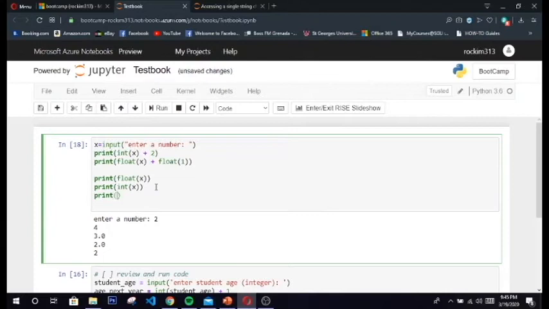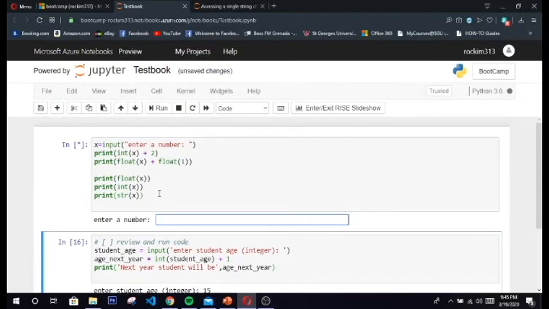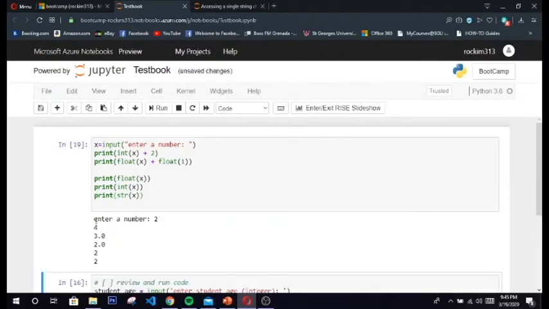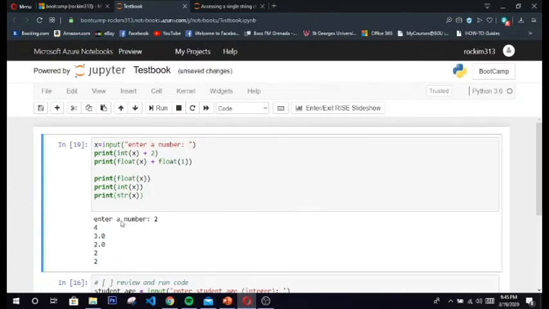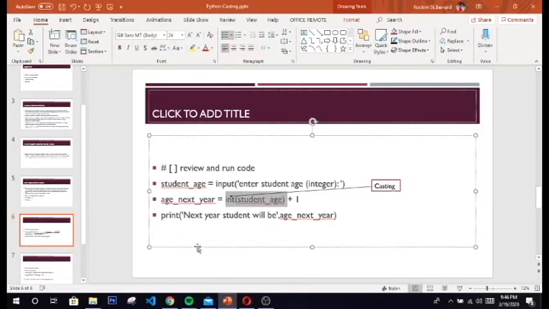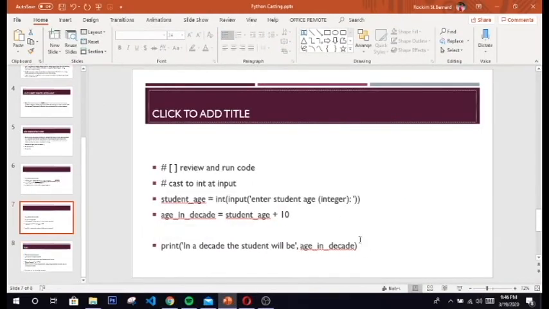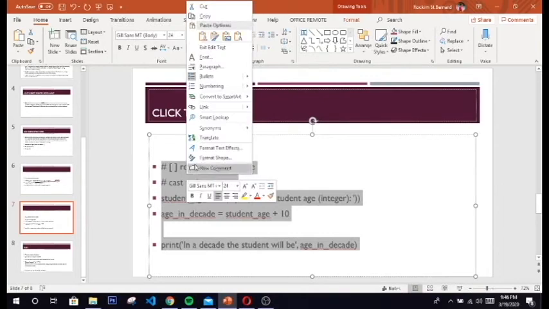So let's say we want to specify string. You can just say str, open and close bracket, and put x within that bracket. And here you go, this is a string. So string, integer, float, and an int. Let's move on to the next example.